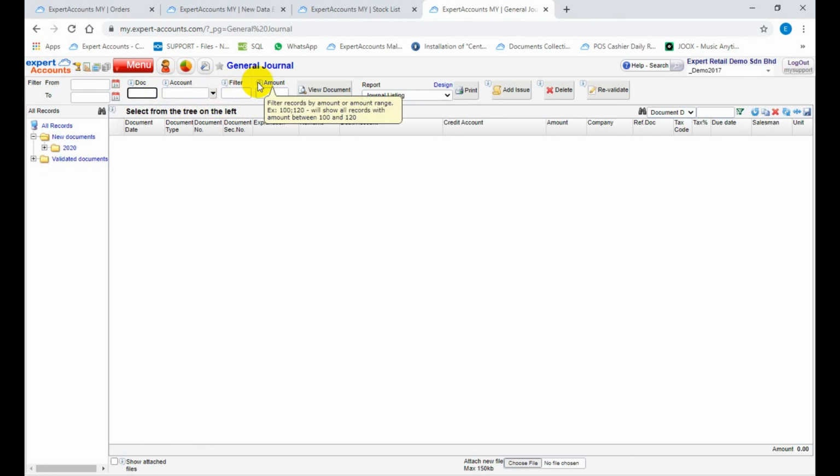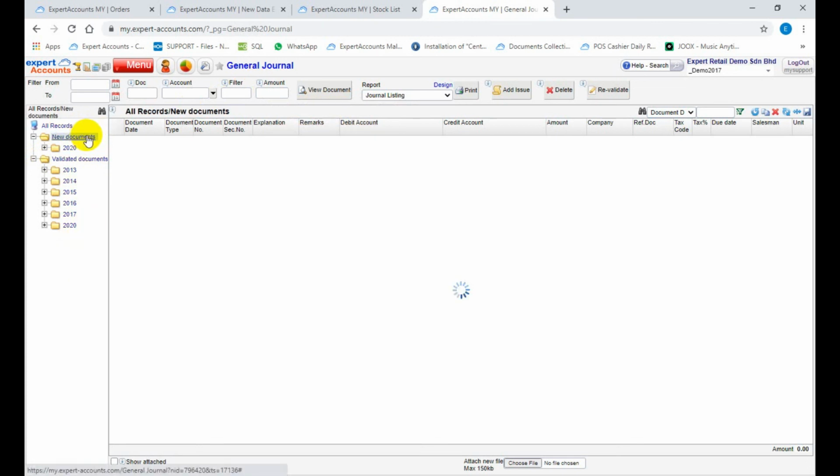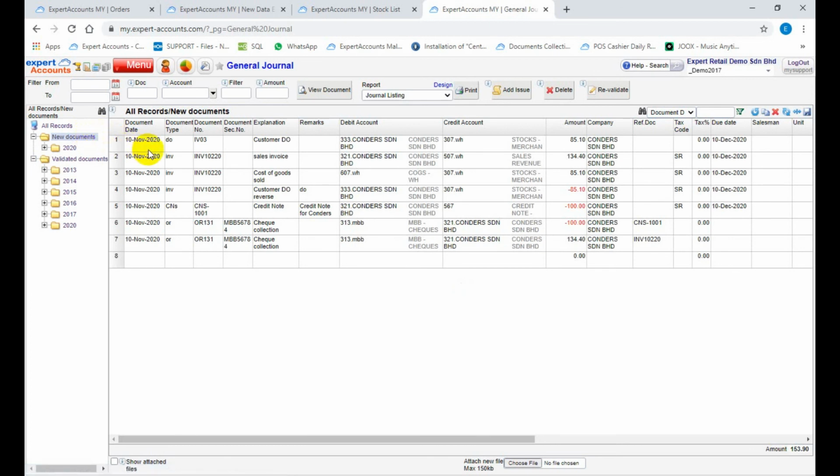Next, in Tree View, click on an icon or folder to filter records accordingly. For example, All Records searches all records. New Document searches documents which are not yet validated. Validated Document searches validated documents. For this tutorial, we open this New Document folder. As you can see, these are the new documents we created just now: delivery order, sales invoice, credit note, and official receipt documents.